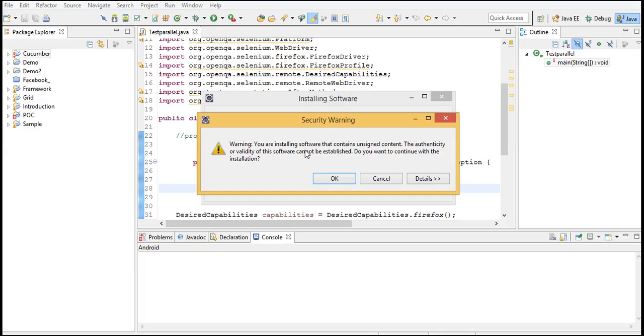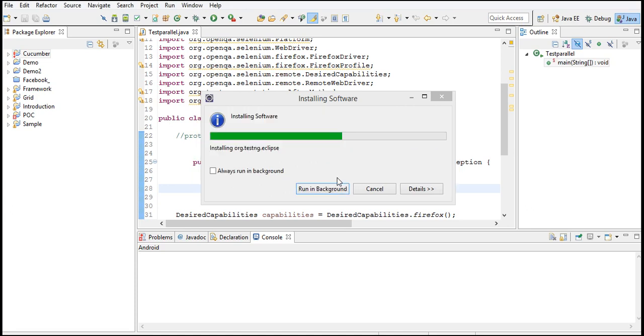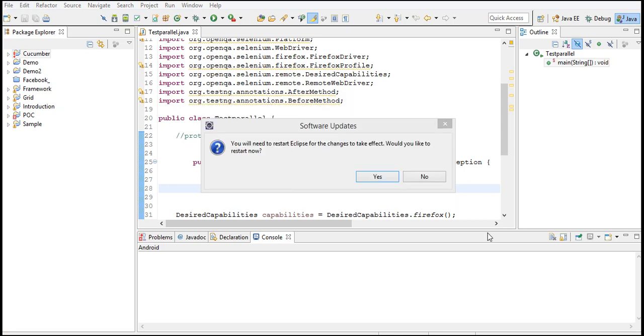It says you are installing software that contains unsigned content. So do you want to continue? Yes. Just click on OK. So it will complete the installation in your machine. Right. So once it is done, it says you will need to restart Eclipse for changes to take effect. So click on Yes so that your system will get restarted. Right. So okay, I'll click on Yes.